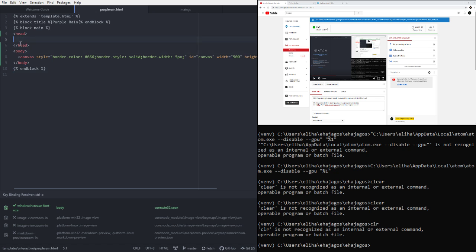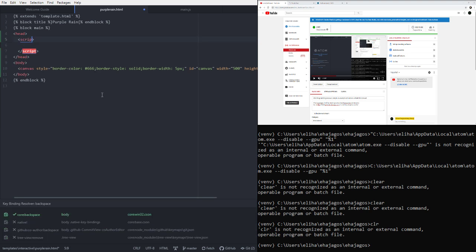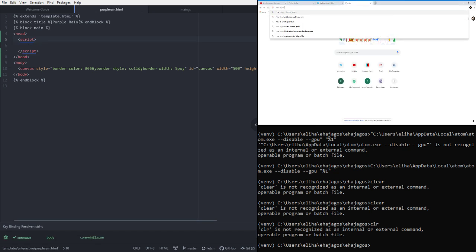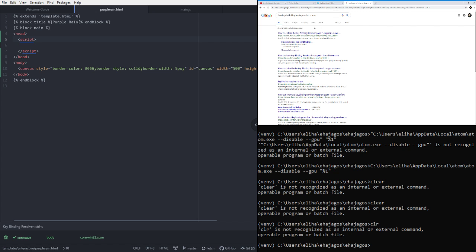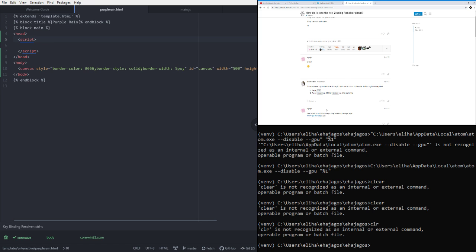We're also gonna have head, and we're going to have a script. Okay, I'm gonna search this up, how to get rid of key binding. Yeah. Okay. Oh, okay. Simple stuff. Now it's working.